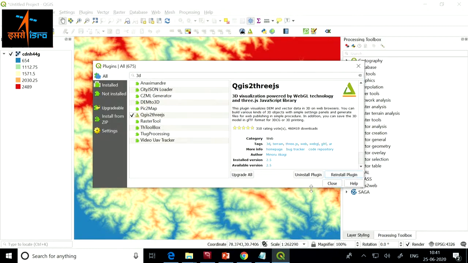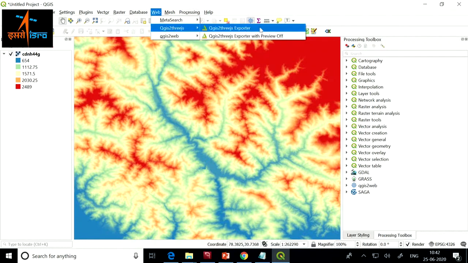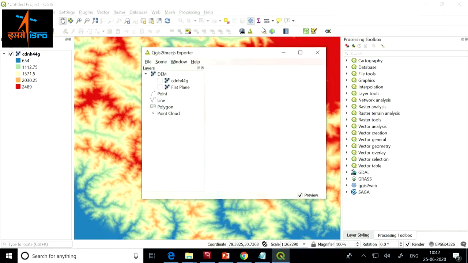Once it is installed, you will see two options which say uninstall and reinstall. We don't need that. Just click on close. Then go to this option which says web, and you will see that there is a QGIS to 3JS option. We will select this option which says QGIS to 3JS exporter.